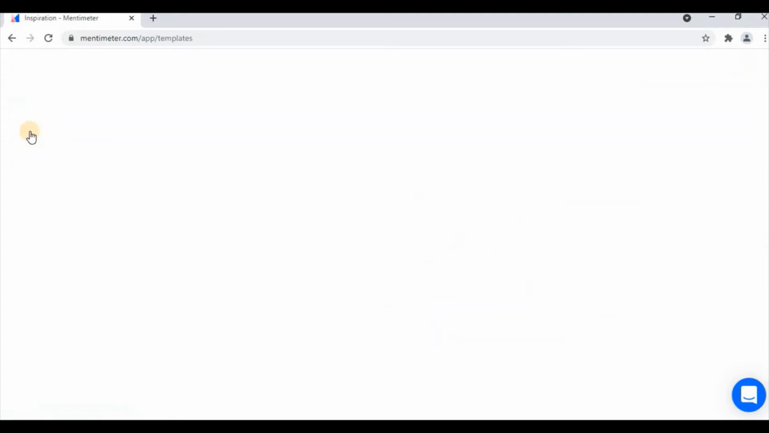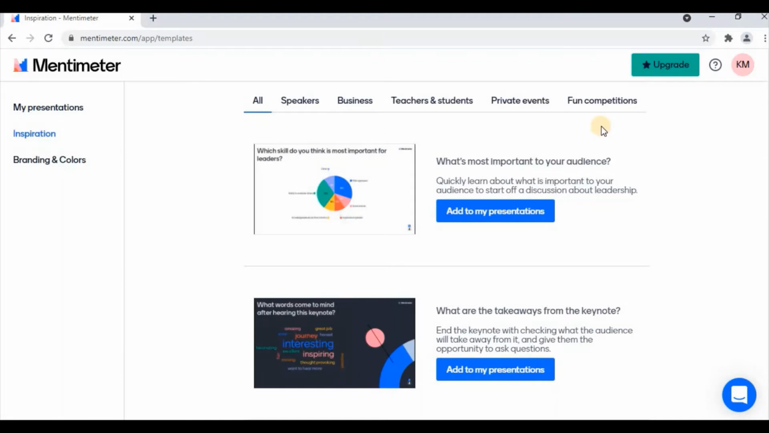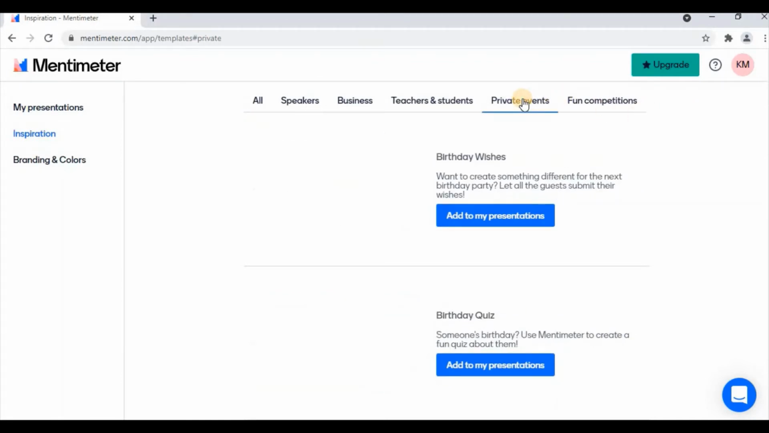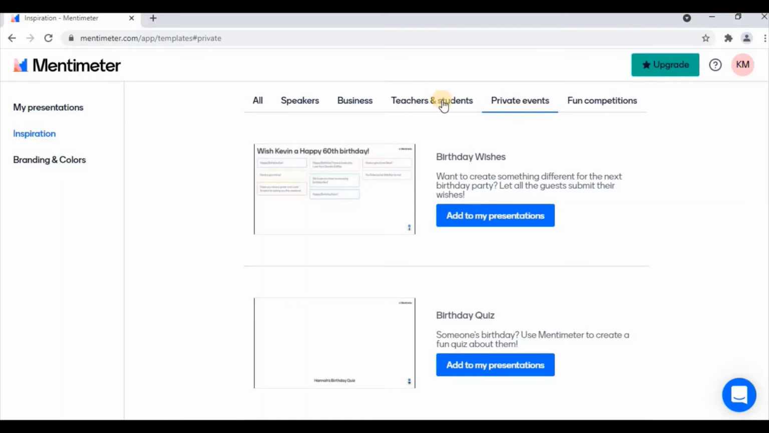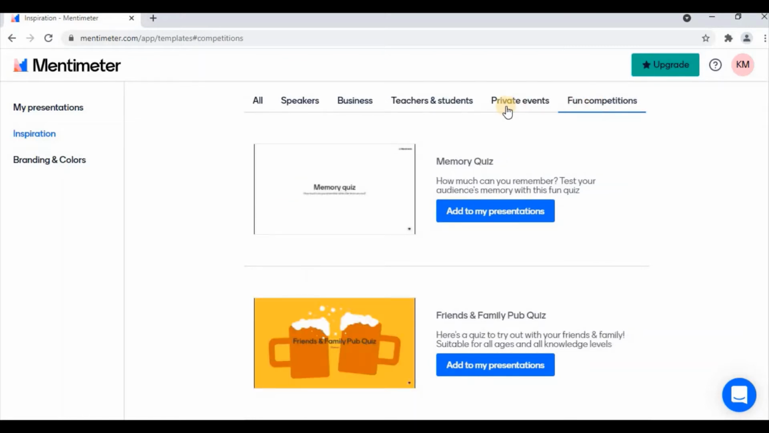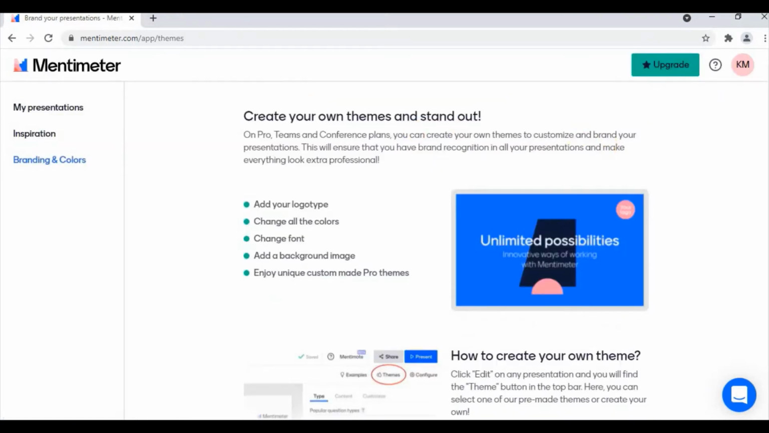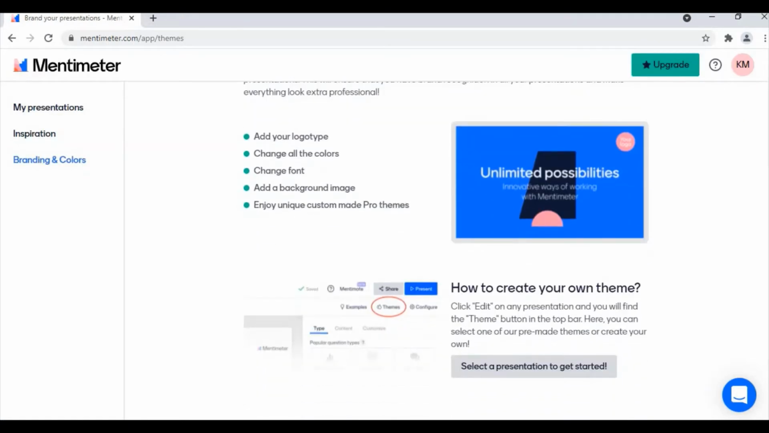All right, for inspiration, that section has some themed presentations that were created just to give an idea as to what persons already created. So these could also be used as templates to proceed with presentations. All right, and then the third option, branding and colors, where we're able to add themes, such as different colors that we can utilize, among other things.